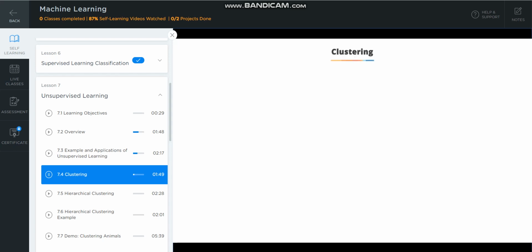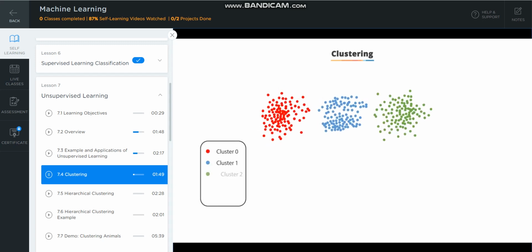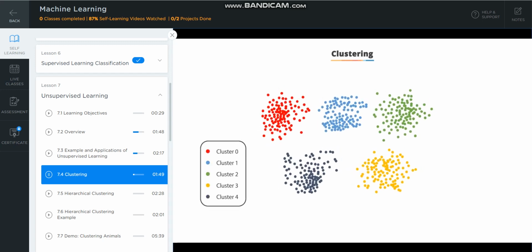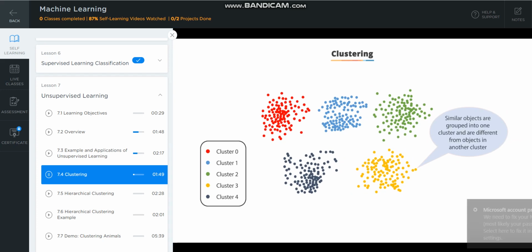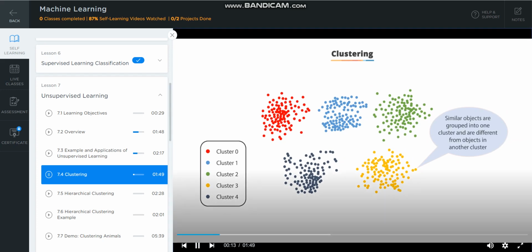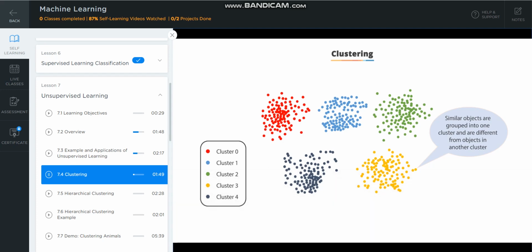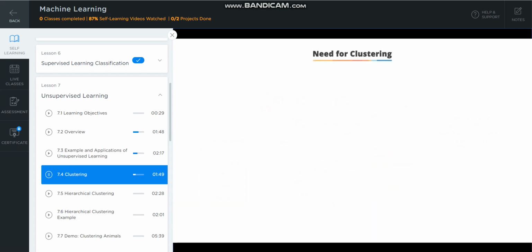Clustering. The method of grouping similar entities together is called clustering. The goal of this unsupervised machine learning method is to seek out similarities within the data points and to cluster similar data points together.